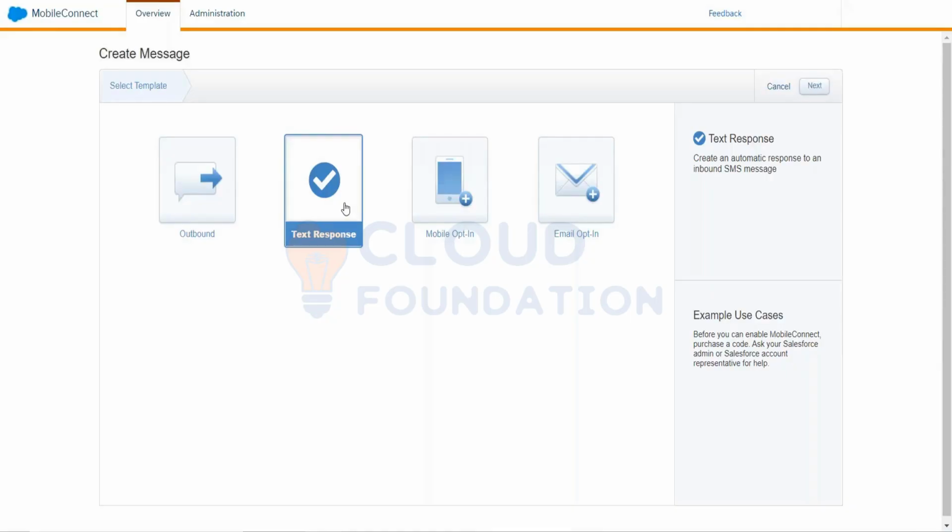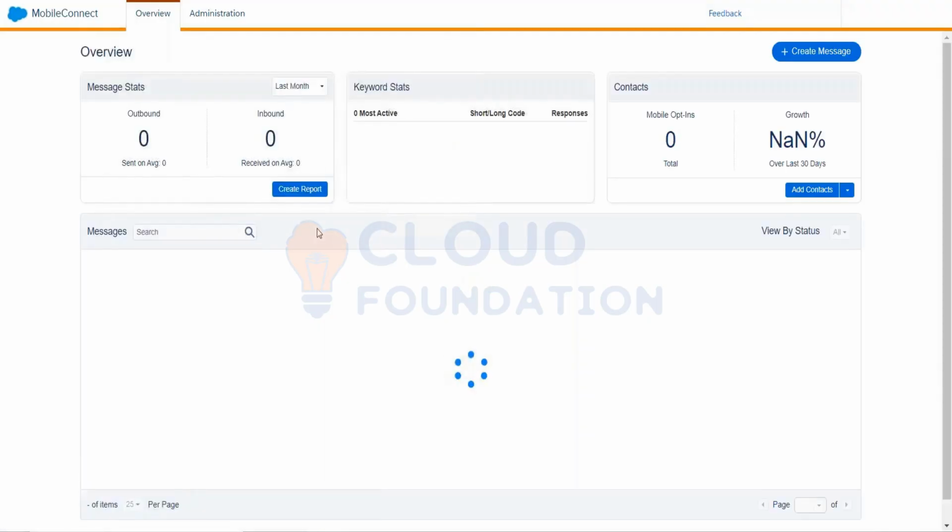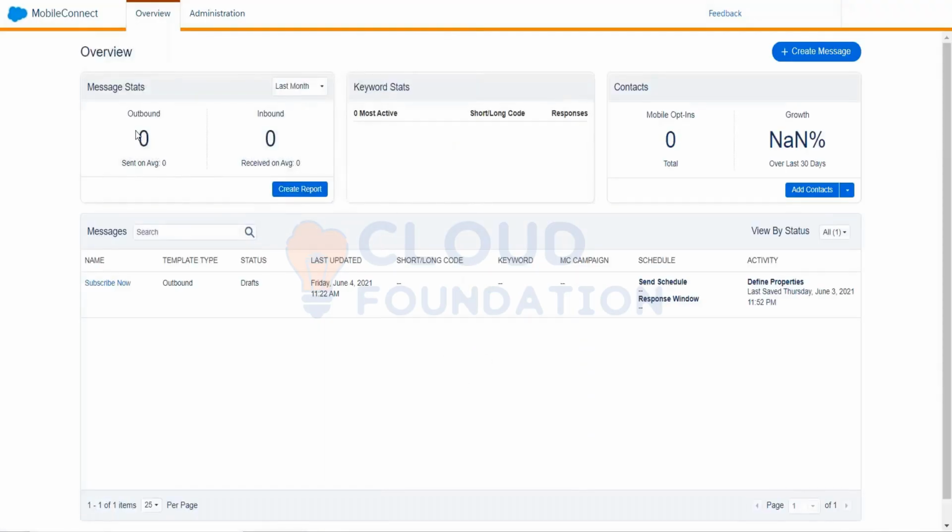It's only when we receive the incoming message, otherwise the setup campaign doesn't work. When we go to the overview, we can also see how many outbound or incoming messages we have received.